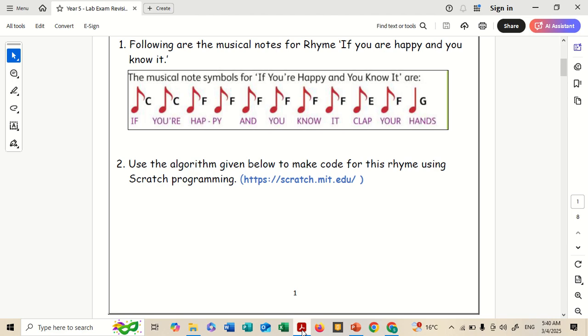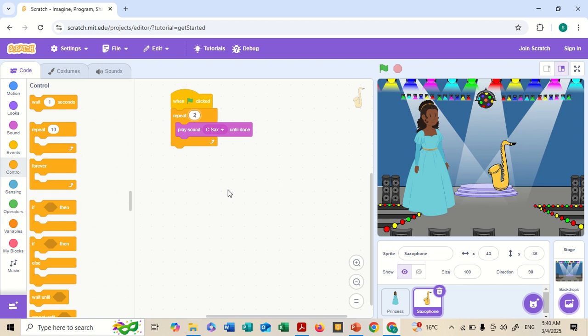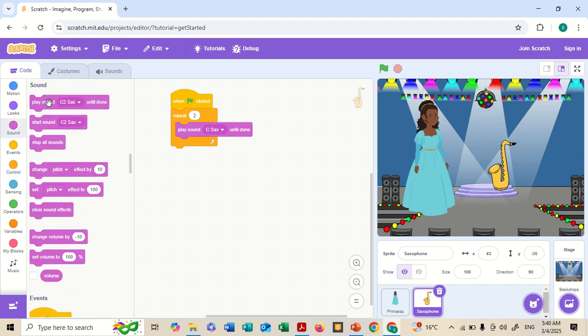Now we have sound F. Now how many times is it? 1 2 3 4 5 and 6 times. So instead of bringing the F sound again and again, we will just bring it one time and we will put it under the repeat loop.